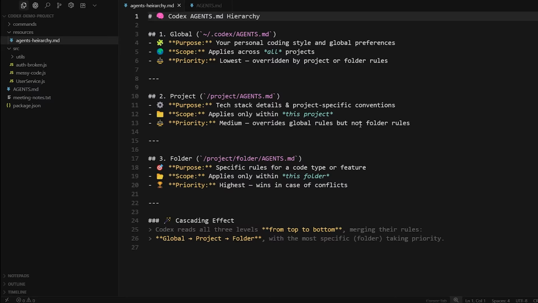Secondly, we have the project level agents.md file. That's the one we just had a look at. The purpose of that is the tech stack details and project specific conventions. That applies only within the project that it is created in, and it has medium priority, so it overrides the global rules but not the folder specific rules, which is number 3.